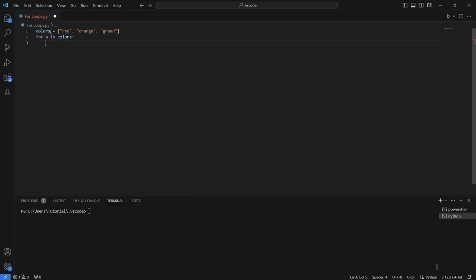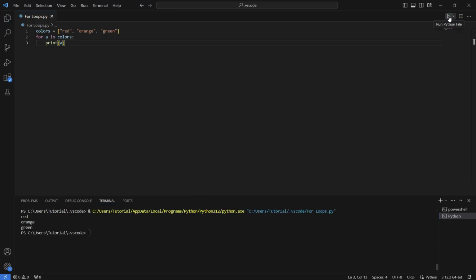Then, since the for loop creates a block of code, much like the while loop, the next line should be indented. On that indented line, write print a to track our iterations of our for loop. Now, when we run the code, we can see that on each line, the corresponding item of the list is printed. So, the first line has red, the first item on the list, which is printed first. Same thing for orange and green.